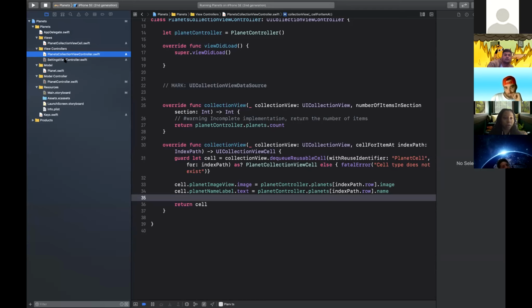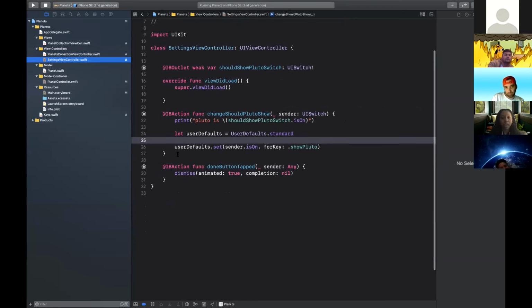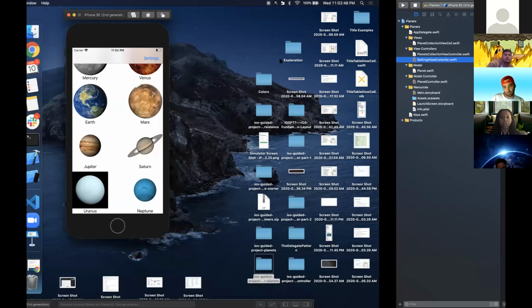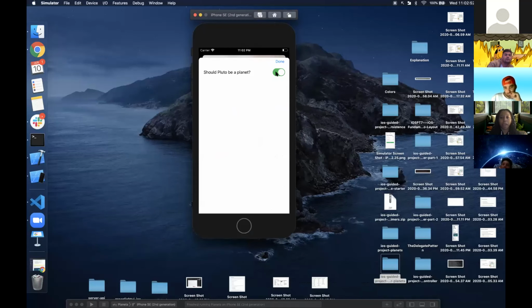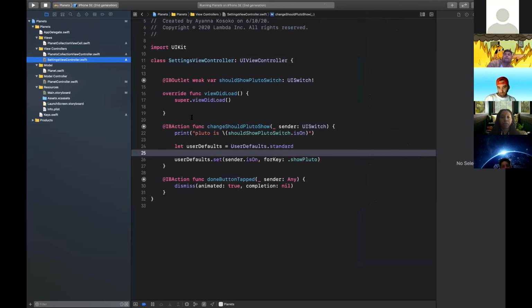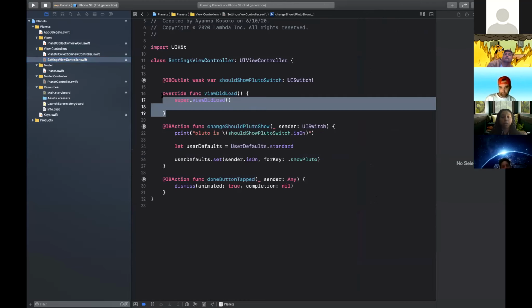So there's one more step that I want to happen. I want to go back to my settings view controller. And when I come onto my settings view controller, when I click onto it right here, it has it either toggled on or off. And I want this to be on or off based off what is already in my user defaults. So in order to make that happen, I need to go into my settings view controller, and instead of using viewDidLoad, I want to use viewWillAppear.